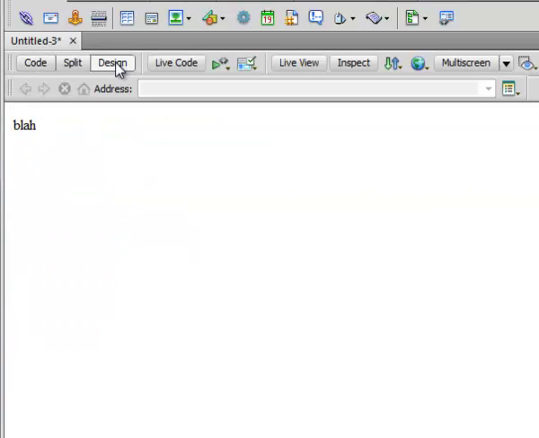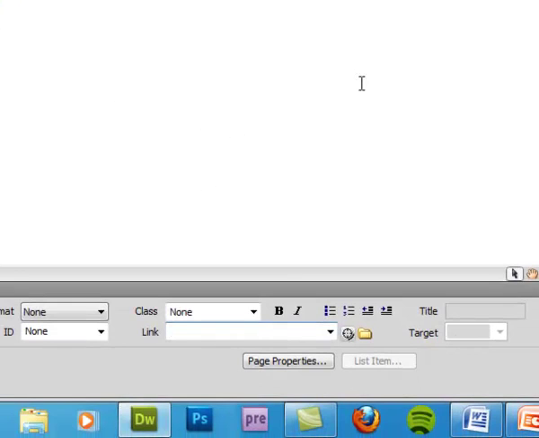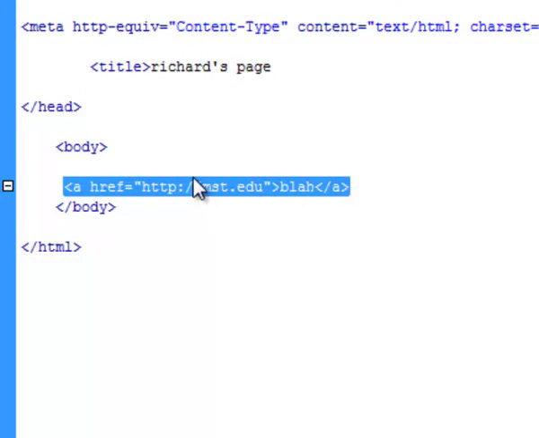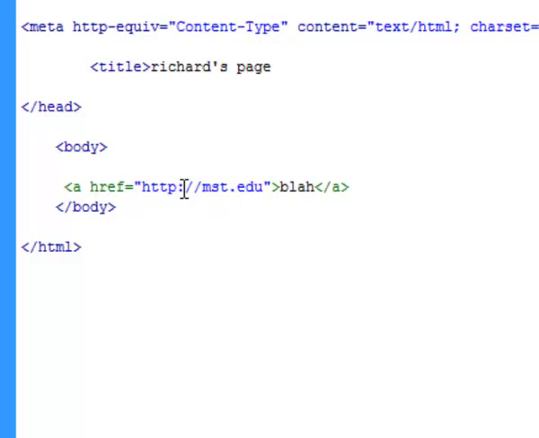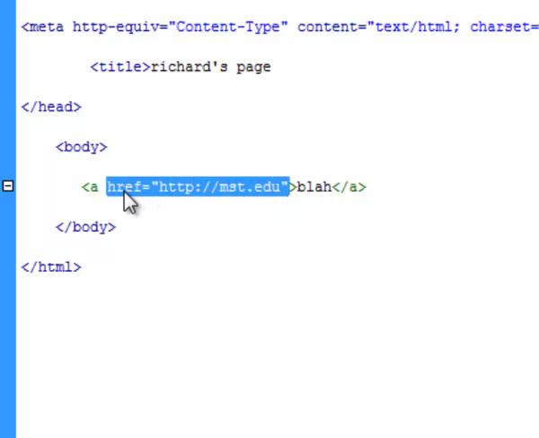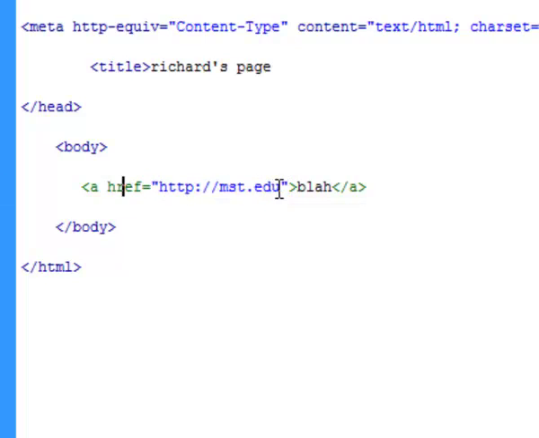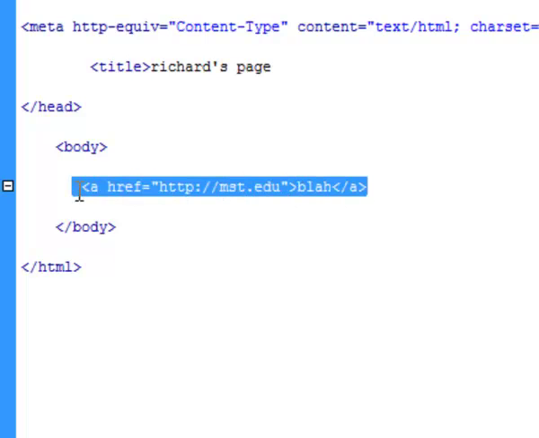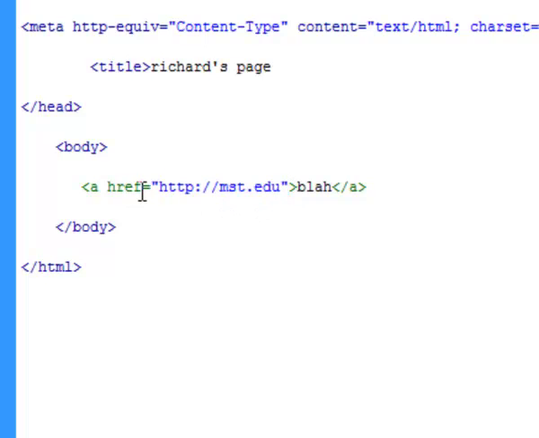And let me show you another example. Let's say we go to design, we make this a link. Here's a very, very typical attribute. So we go down here to link, and we say http://mst.edu. Now let's look at the code. Blah has suddenly become an HTML element, and that element is the A element. So see, it begins with A, ends with slash A. But now it has this attribute, which is href, and href is the name, and the value of href is the HTTP MST.edu. So there is an example of an HTML element that has an attribute, and the attribute has a name, and it has a value, and the value is within quotation marks.